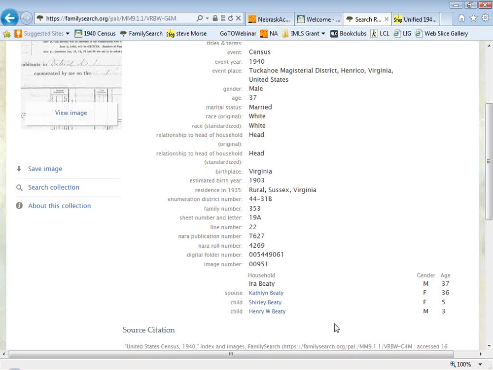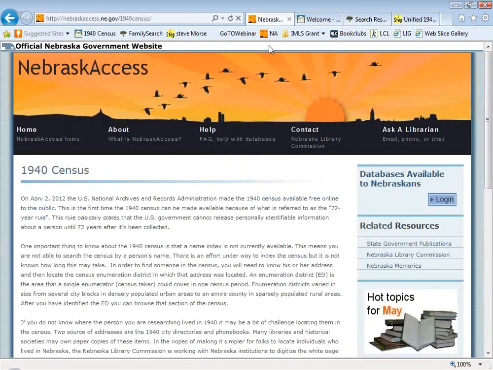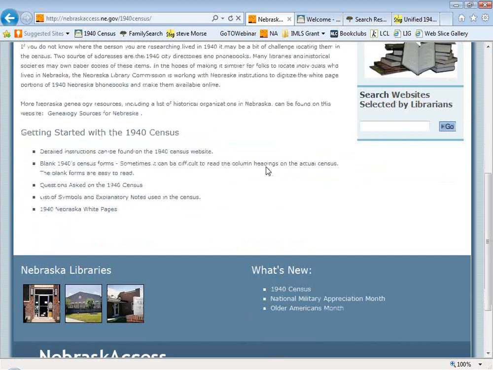But as you saw on that map, not very many states are name indexed. For those, you do have to search by location. So now I'm going to go to our website, the Library Commission's Nebraska Access website, and show you some of the things that we have done to help people search and interpret the Nebraska census records. So Beth now is actually first going to talk about the actual census forms and questions.